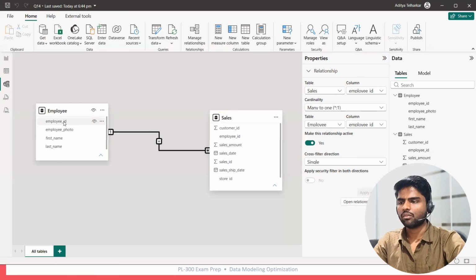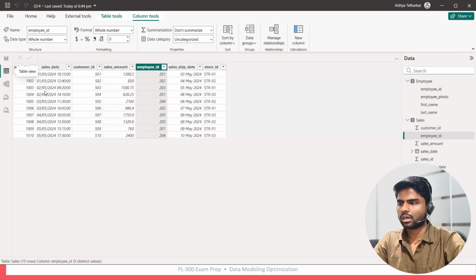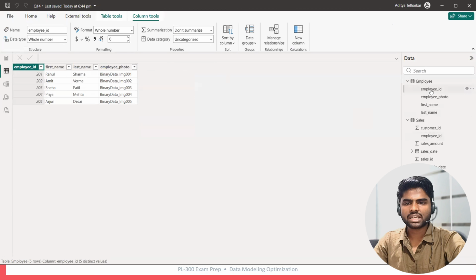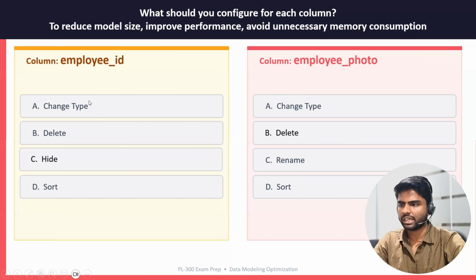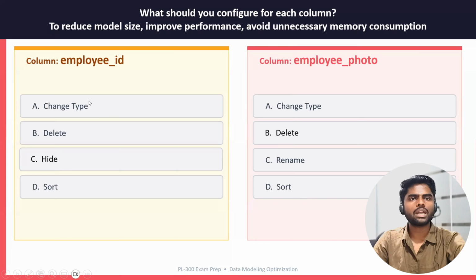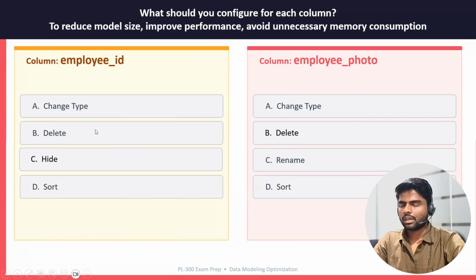Now we'll check the employee ID column first. If I take you through the table view, the data type of the employee ID column present in the sales table is whole number. And if I check the data type of the employee ID column in the employee table, it is also whole number. It means that we can't change the data type. If I change the data type, it might break our model or produce incorrect results in the visualization.